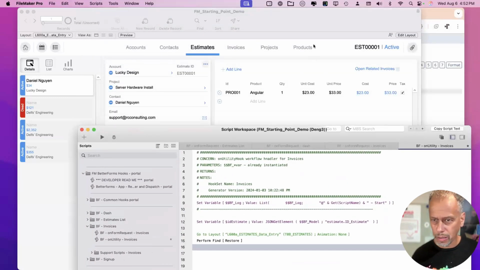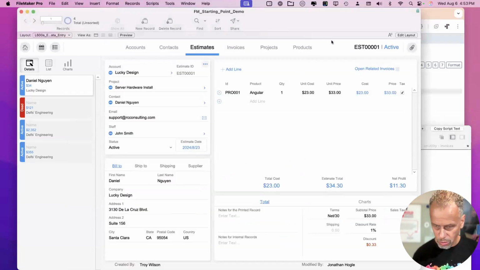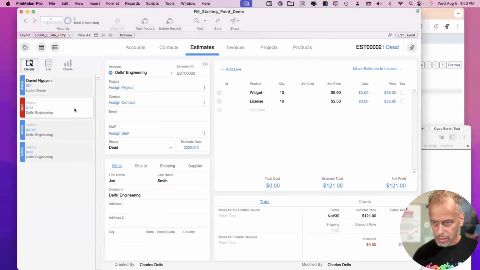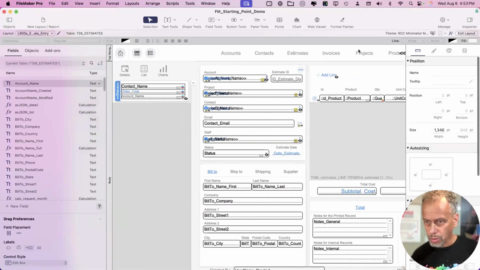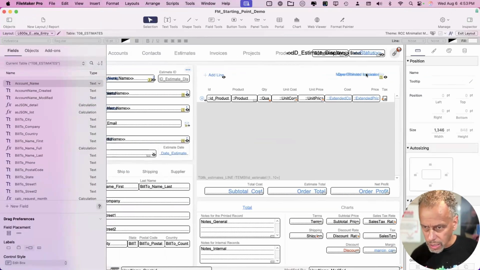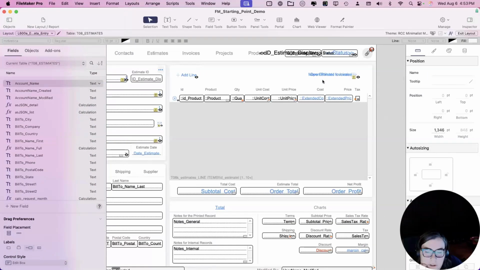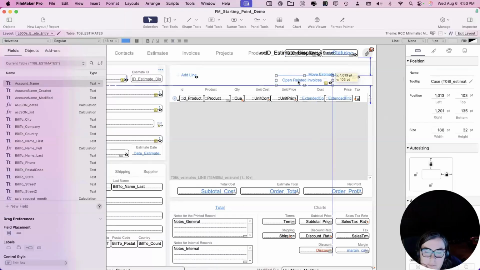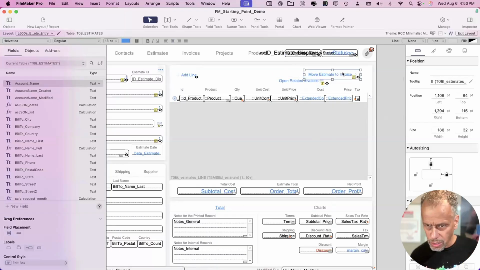So what is the button actually doing here? Let's find an estimate that hasn't been clicked. Go into layout mode. And it's this thing here. It looks like there's a couple of layers stacked there. Yeah, open related. So it's this one here. So let's double click on that and see what happens.